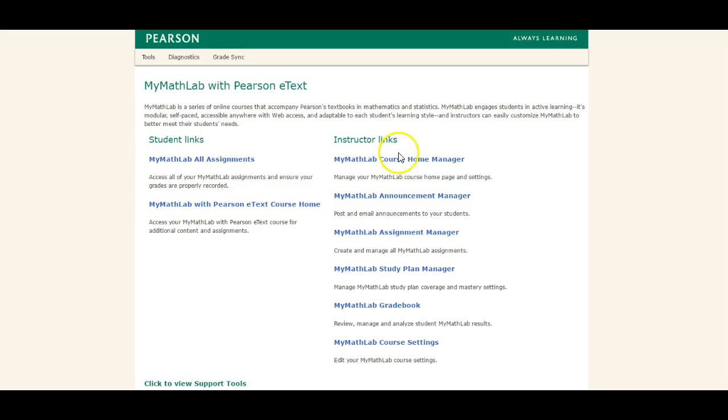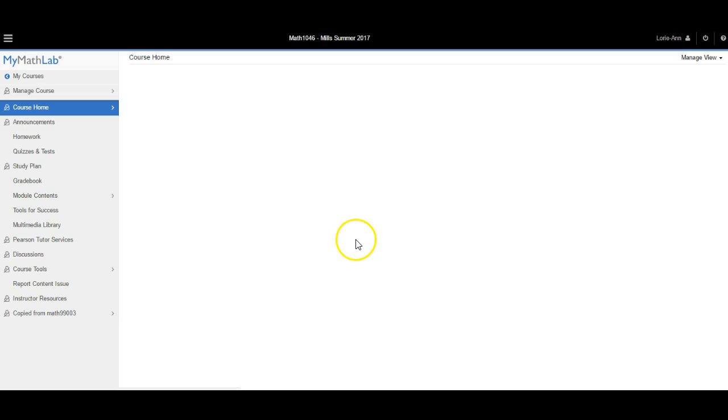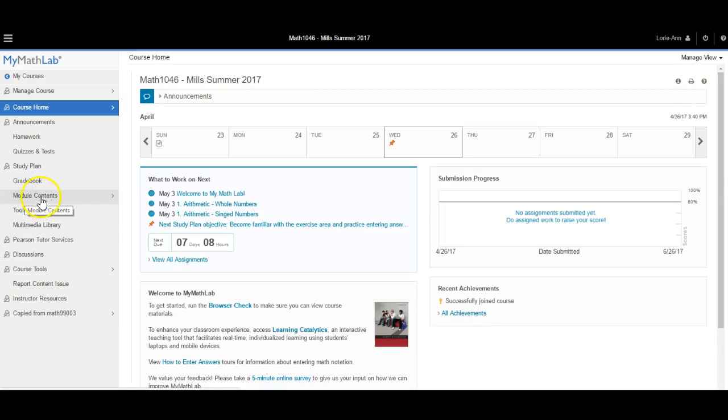you're going to get student links. You won't have the instructor links because that's for me, but you'll have 2 options for student links, and I suggest you do the Pearson eText course home because that's going to give you the eText option. Now, you won't be using your eText too much in the refresher unless you want to, but you'll find the eText under module contents here.